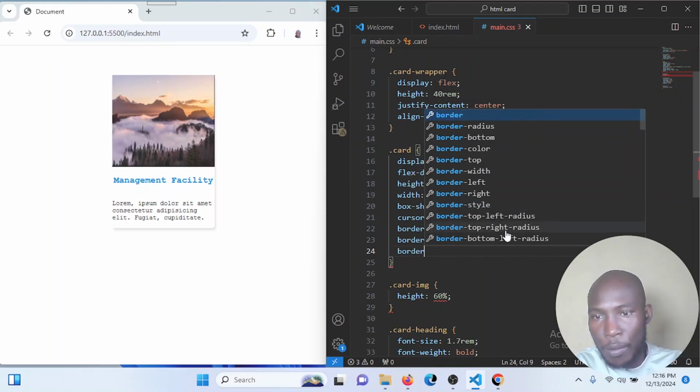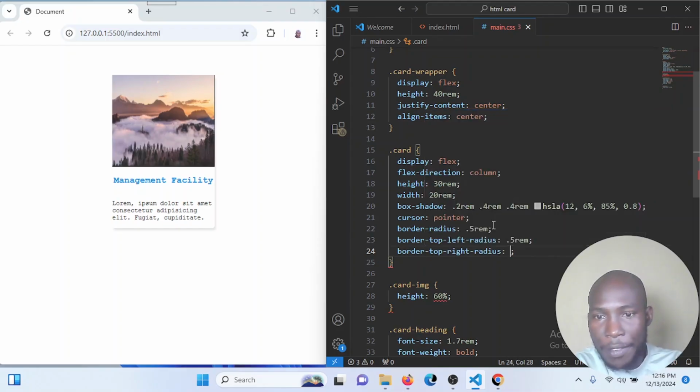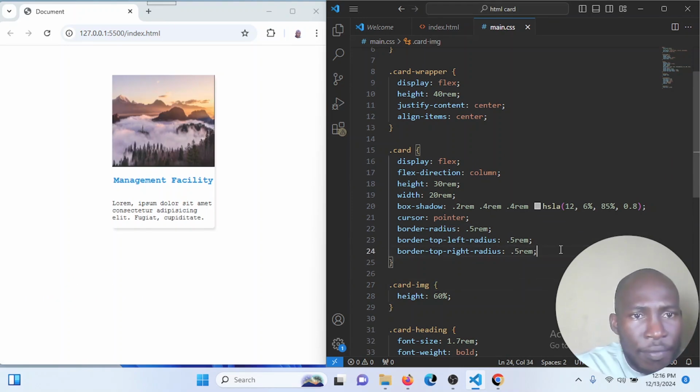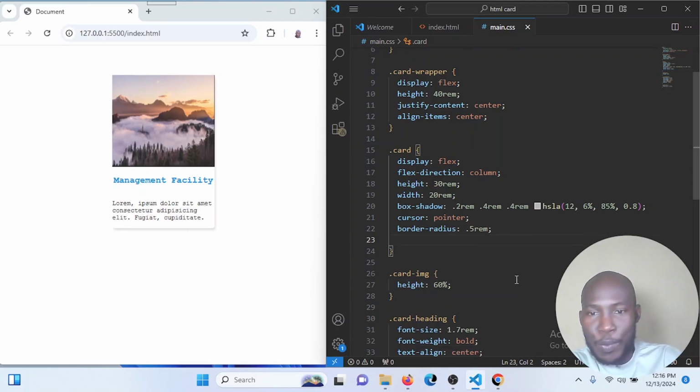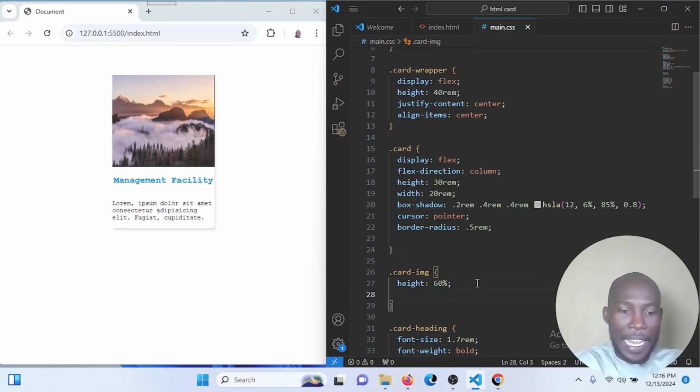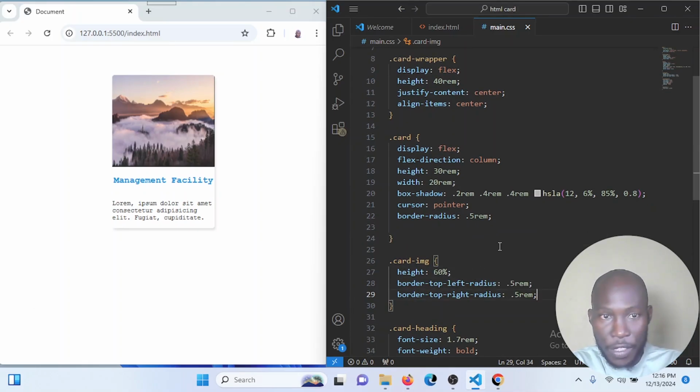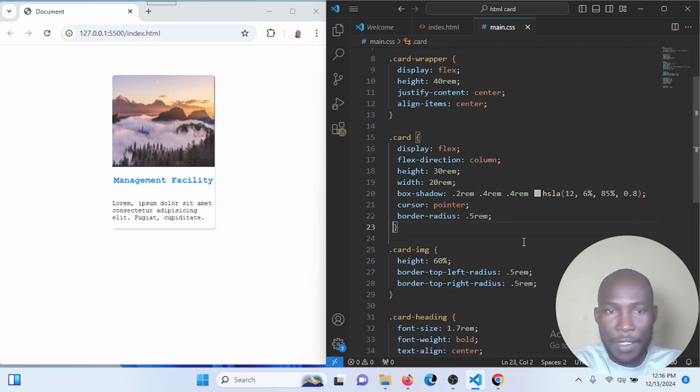So border bottom right, say border radius. Border radius, we have done, right? So good. Left and right, so let's say 0.5 as well. So we save changes. This is for the card. Okay, we have it for the card already. So we put it not for the card, because the card has it already. It's the image that overlays it. So now save changes.